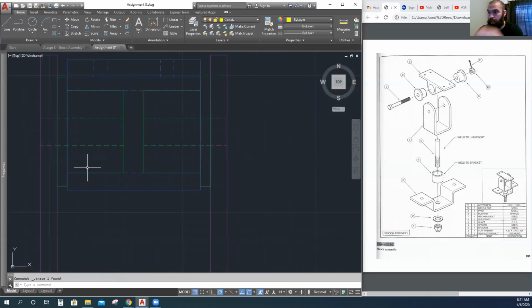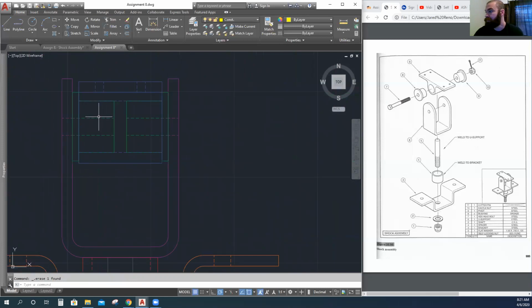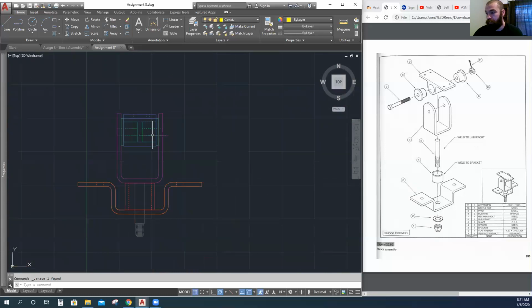I'm going to delete my construction line. You could just hide it, I'm just going to delete it. It fits perfectly inside, so we're good. Again, we didn't do this part 7. We don't have that shaft. We also don't have this nut back here. We don't have the washer. We don't have this nut. So that is our assembly in our front view.